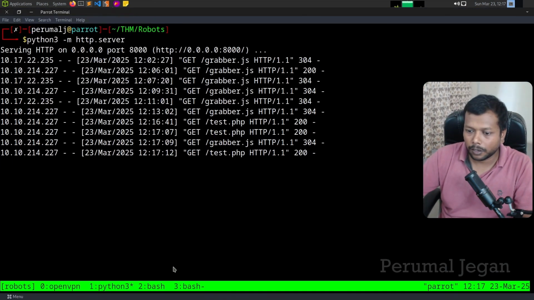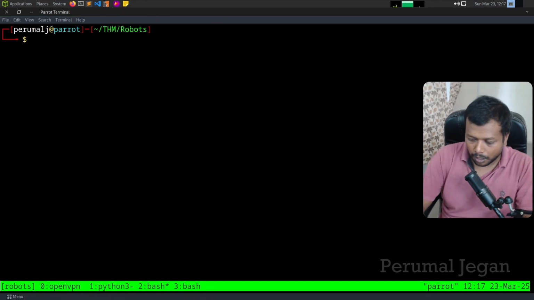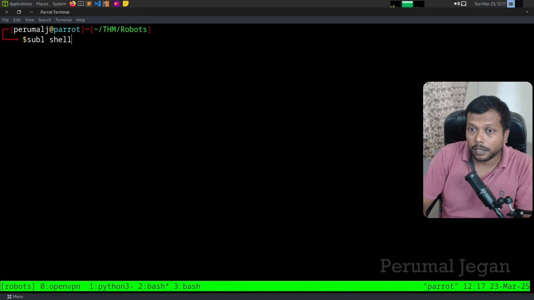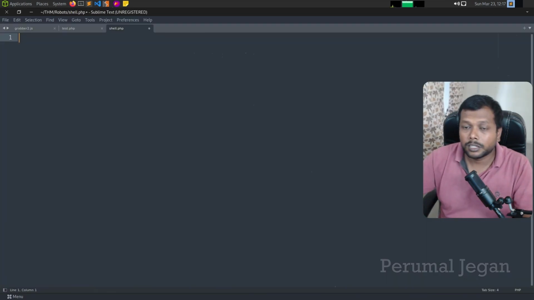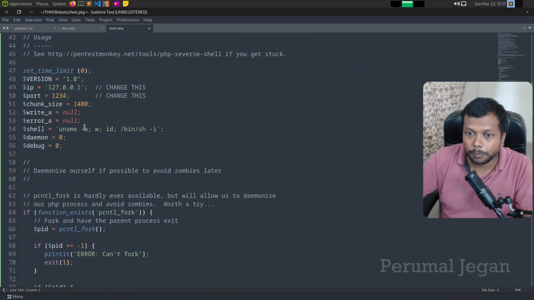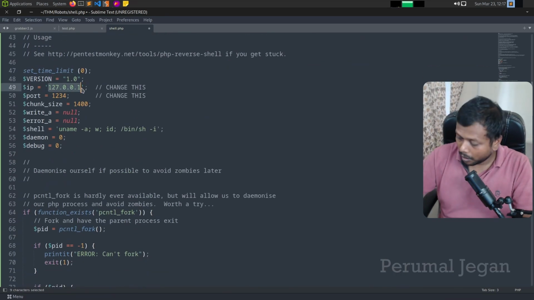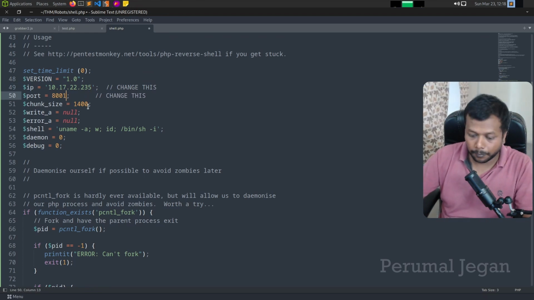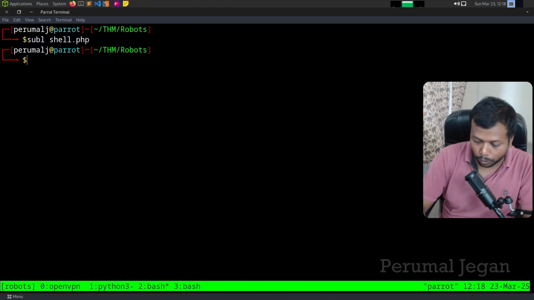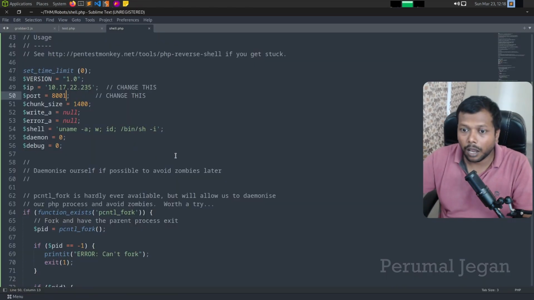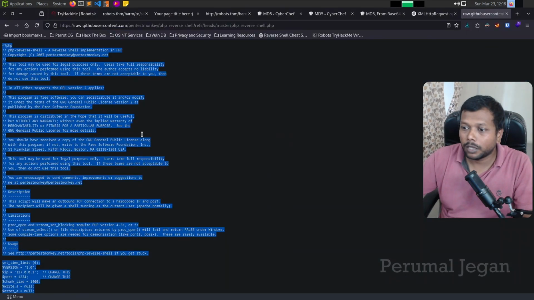Probably I go here to Sublime Text and create shell.php. Okay, I go here and change the IP and port, 10.17.22.235, and the port would be 8001 probably this time. So I'll be listening on port 8001. This will get me the reverse shell. Okay, now I got this shell.php.